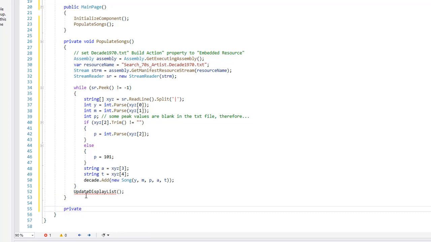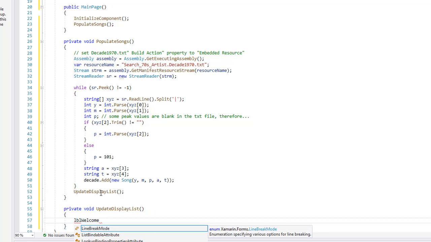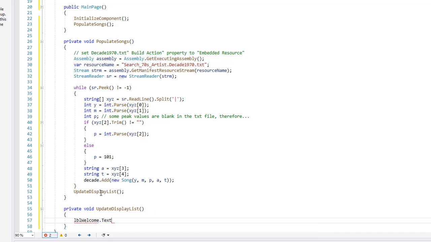So we want private void update display list. And what we're going to do here is take that LBL welcome. For now, we'll add some more things in this a little bit later. But LBL welcome dot text equals, and we're going to take decade and get the count of it and convert that to a string. That's going to tell us how many records were added into our data file. I'm just going to concatenate to that: songs from the 1970s made it to the top 100.